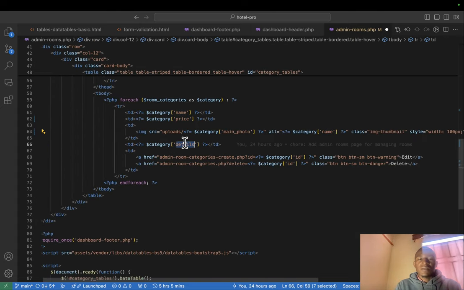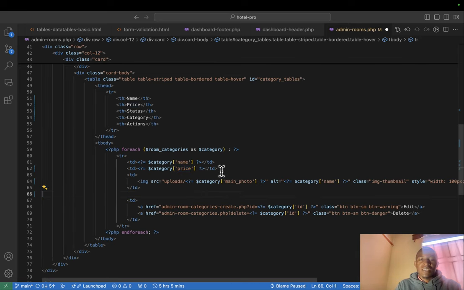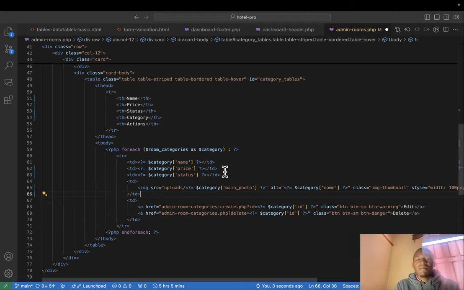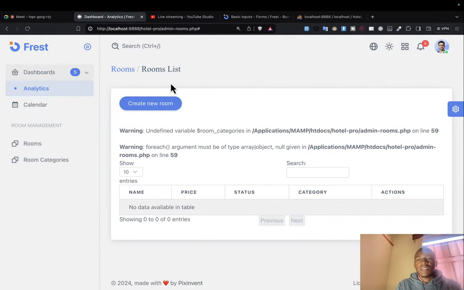Alright, so the details remain the details. So maybe you can put here maybe price. And then instead of putting details, they're going to put just status. So let's come put here. Status is the third column. So put status. Room status. Yeah, I think that's enough. That's enough for us to get started with. So if I come and refresh, you'll see.